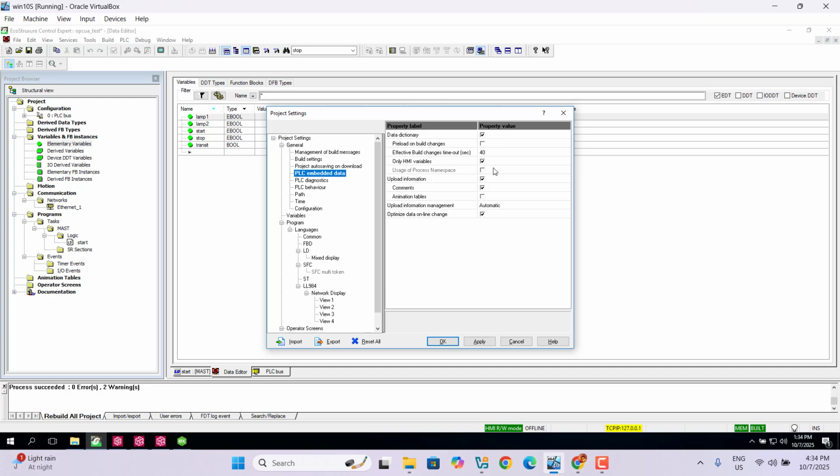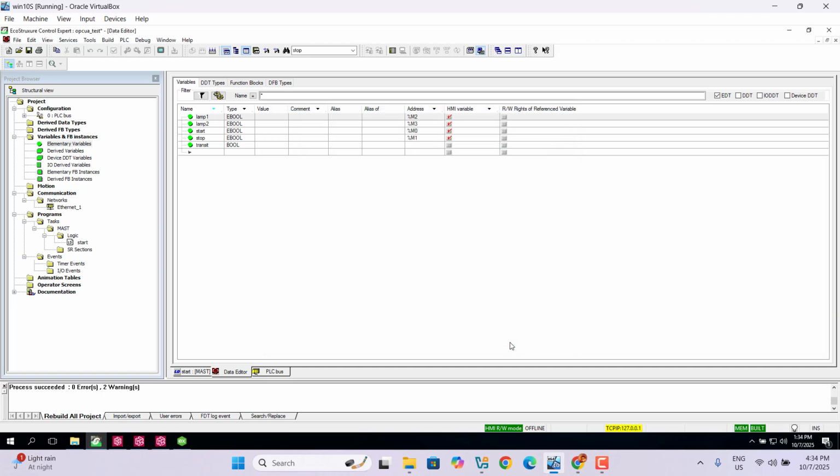Only HMI variable is marked. And here it's marked, okay? Otherwise, maybe it's not working. You can't see this variable in the OPC servers, OPC client, okay?